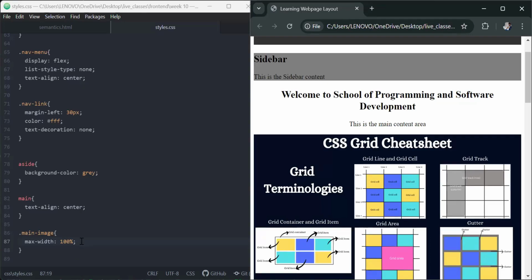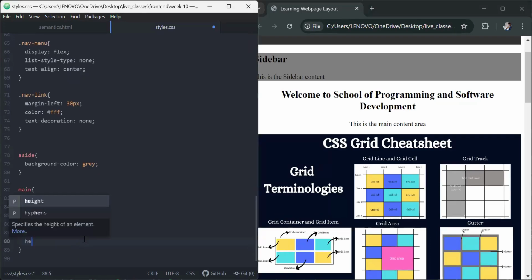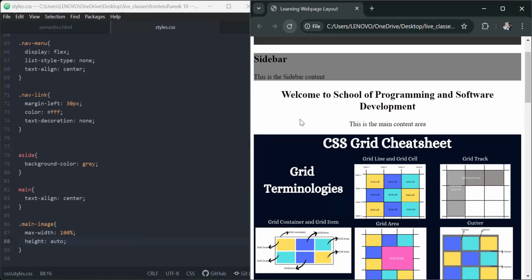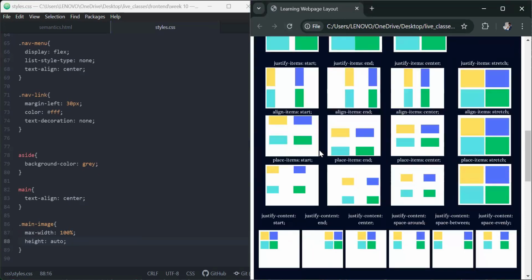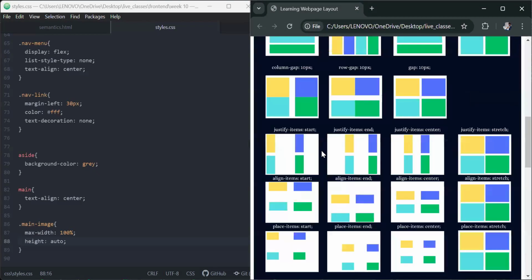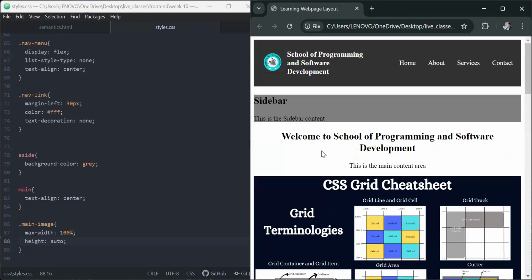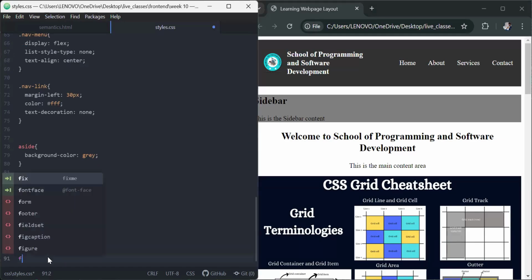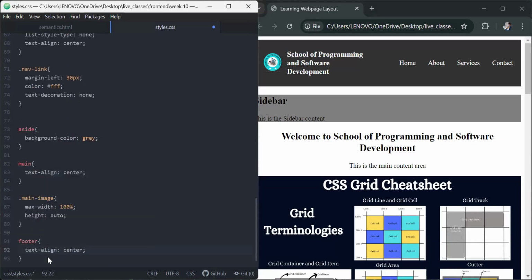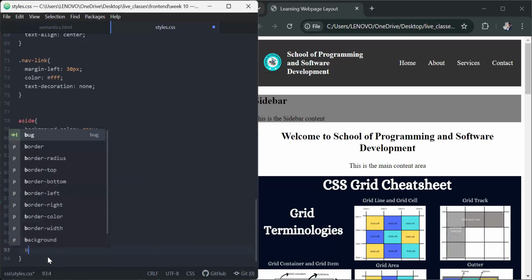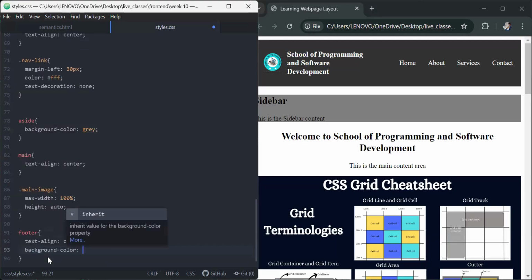In the height, I'm just going to set the height to auto, so I don't have to adjust it. It adjusts according to the page itself. So this is a very long image. I use this intentionally so we can see how the page would look when we start adding the grid view. So last is the footer. I'm just going to align the text to the center and change the background color to brown.